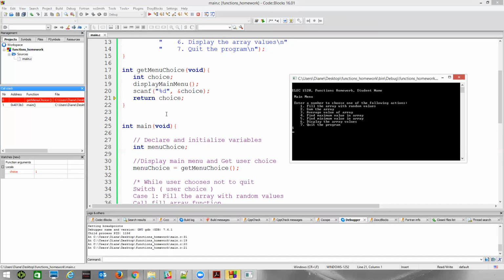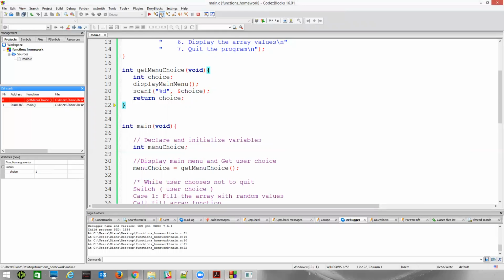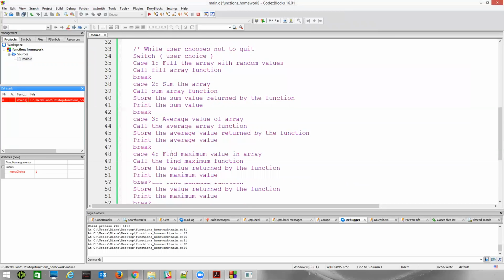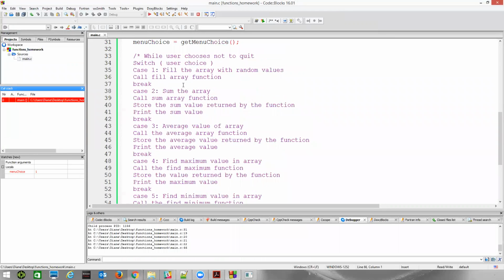I can see that this then stored the number 1 inside the variable choice, and I could return choice back to main now simply by doing this. Back in main, menu choice got filled in with a number 1, and it went all the way down here to execute the next line in our code.